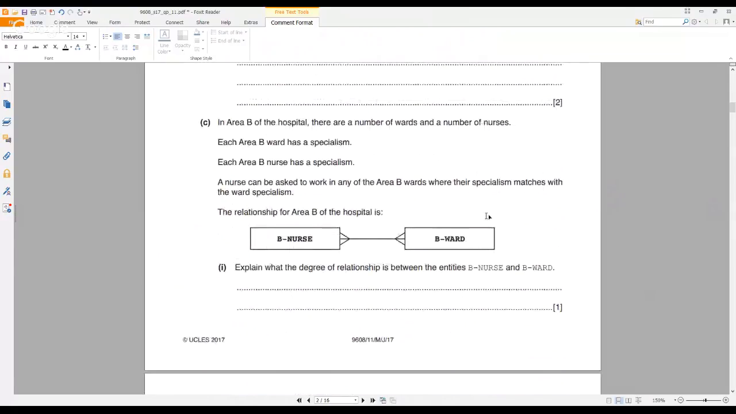The next question is a different sort of relationship. In area B of the hospital, there are a number of wards and a number of nurses. Each area B ward has a specialism, and each area B nurse has a specialism. A nurse can be asked to work in any of the area B wards where the specialism matches the ward specialism. So we have this relationship: B nurse, many-to-many, B ward.